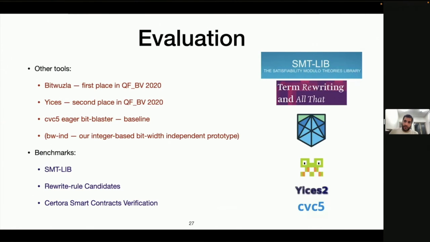For the evaluation, we compared these approaches that we implemented with other tools, Bitwuzla, Yices, and the default bit vector solver of CVC5. And we consider three classes of benchmarks: the QF_BV family of SMT-LIB, some handcrafted rewrite rule candidates for the theory of bit vectors, and most importantly, for this meeting, smart contract verification benchmarks that we got from Certora.